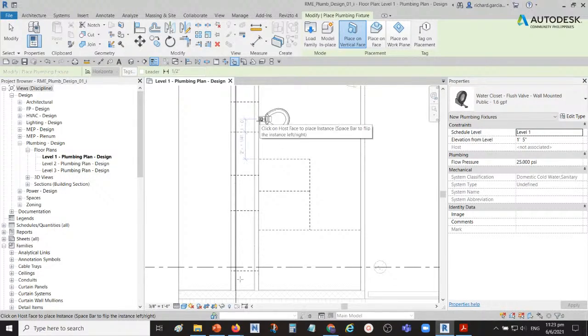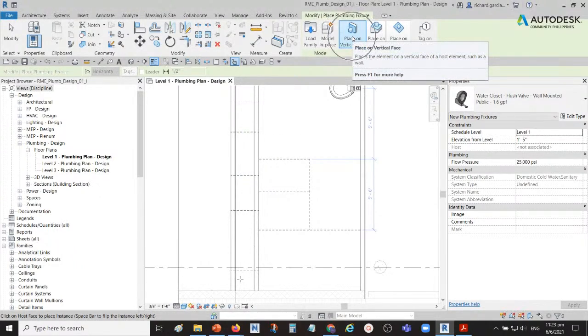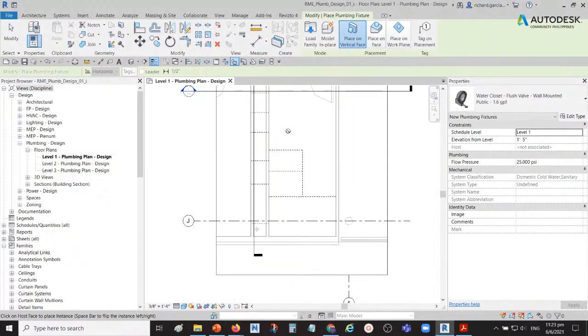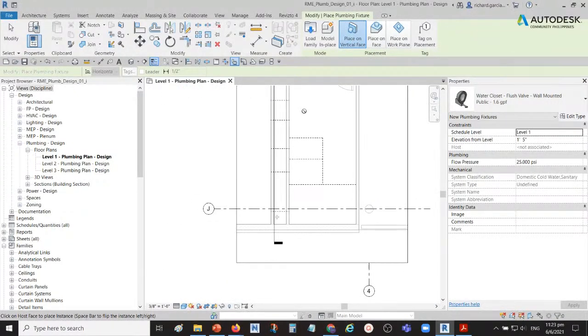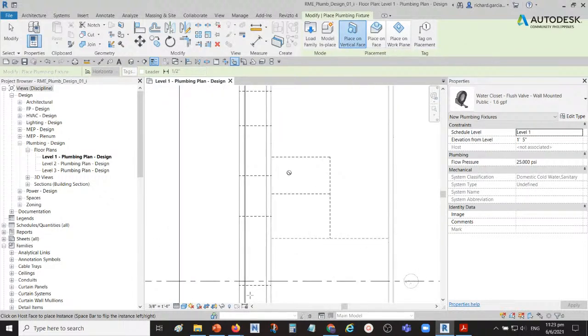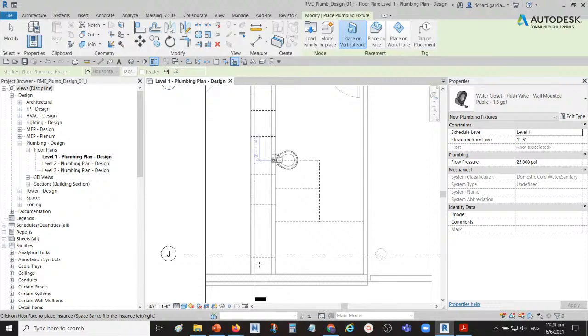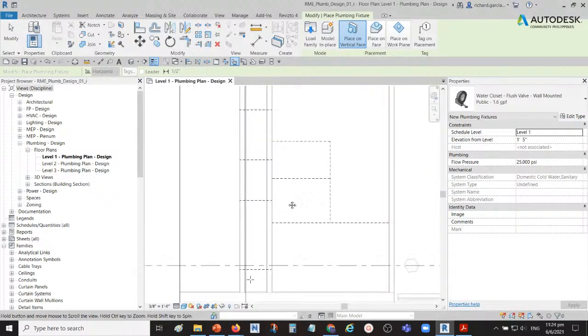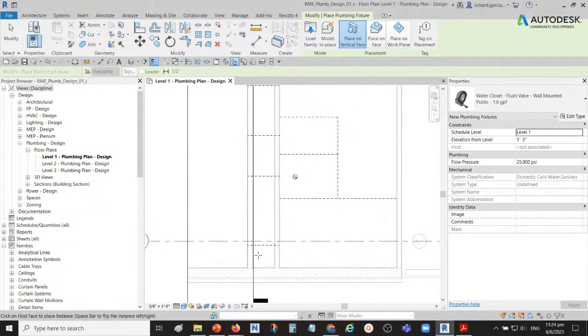So our wall is a vertical face. Your family will only appear if it is a vertical face, if this is the setting that you have selected. So just be careful in selecting the placement option here. We will be using the vertical face and then we are going to place it. We already have some guidelines here, reference lines in the exercise, so that you will not get confused.